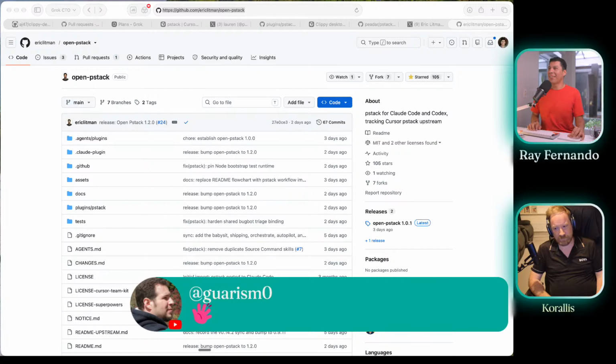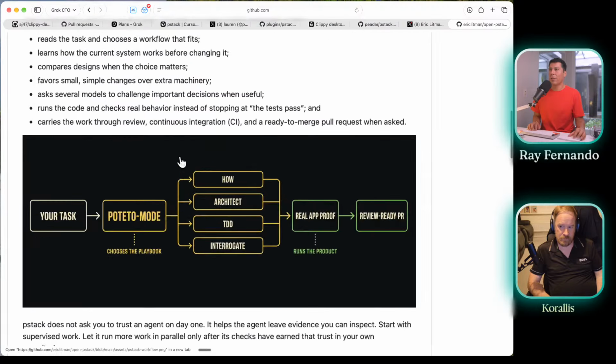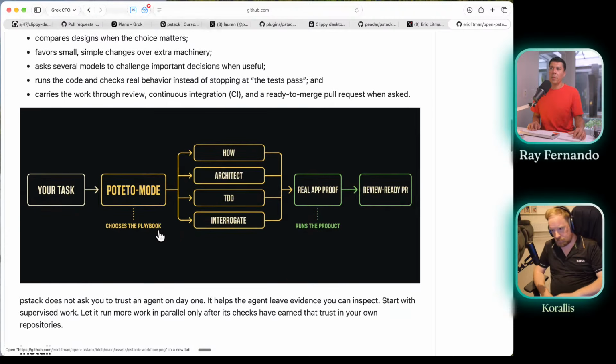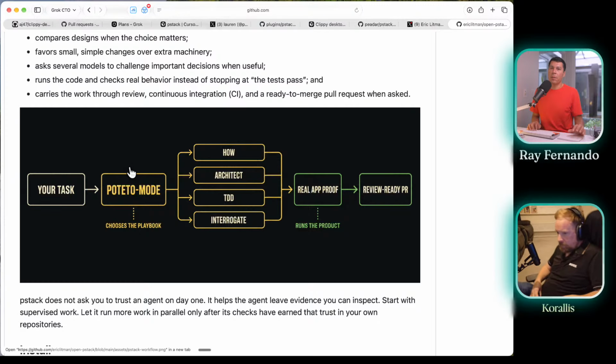So what we're going to get is open PStack. So we're going to install this because this works for Claude Code and Codex. And this is basically what I like to do for my orchestration. And for those who aren't familiar with PStack, potato mode is something that will allow you to basically architect, do test-driven development, interrogation, and so forth. And what's nice about it is this whole loop is really, really great.